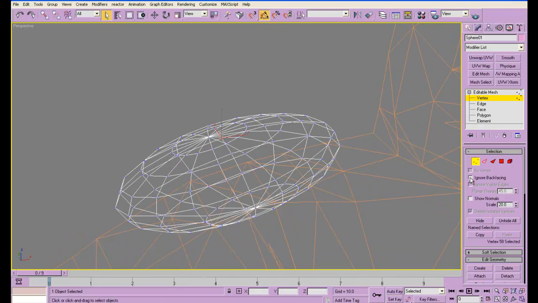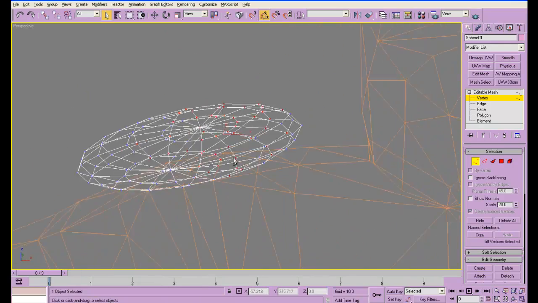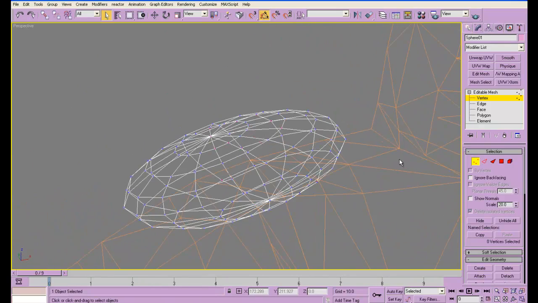Right now, without ignore back-facing on, if I drag and select, I'm just dragging a box here and selecting things, it's selecting everything that I just dragged, front and back of this object. I just clicked over here to undo all that, or to not select anything. Now if I click the ignore back-facing checkbox, and I do that, it's only selecting the ones that are on the front, because that's the view I'm working from.